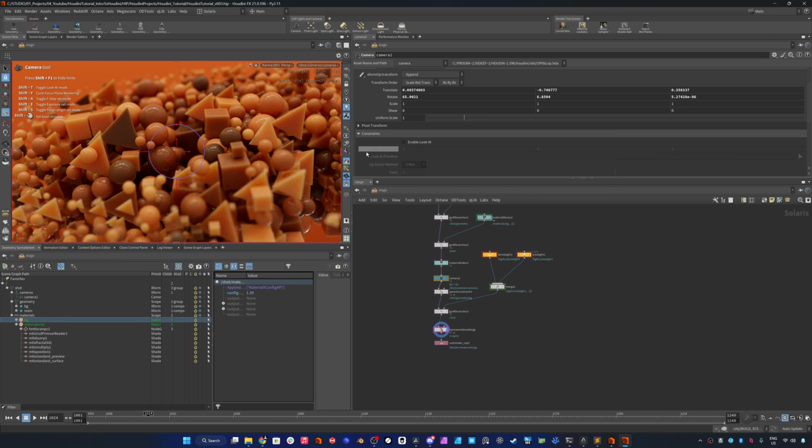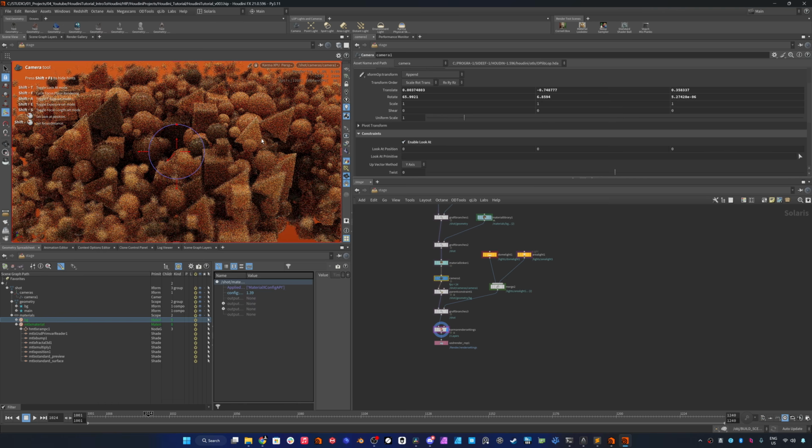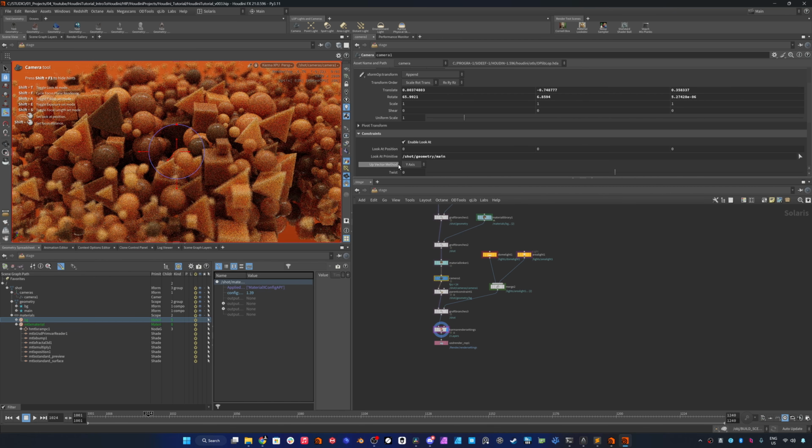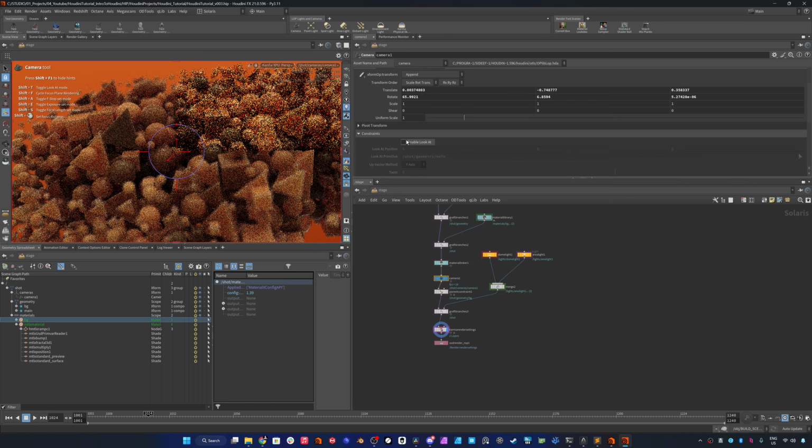But one thing that you can do is constrain the camera to look at an object. So we can make it look at the BG, for example. We can make it look at the main object. So that option does exist. So that's good to know.